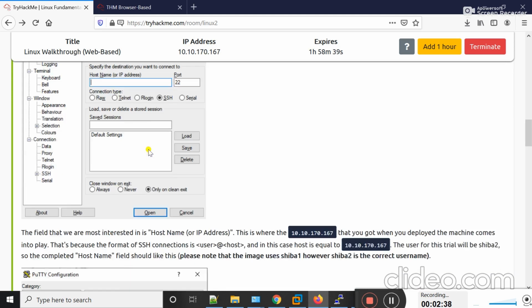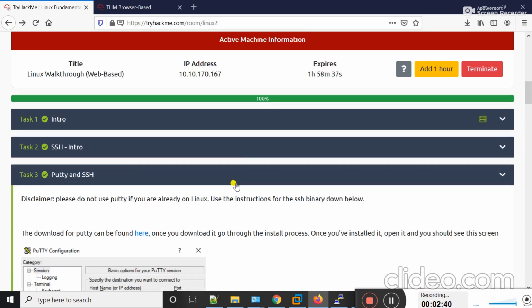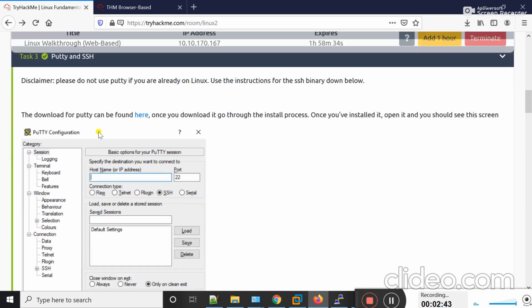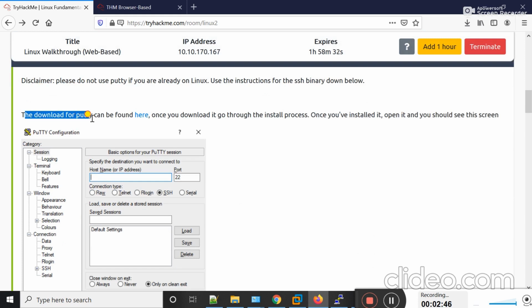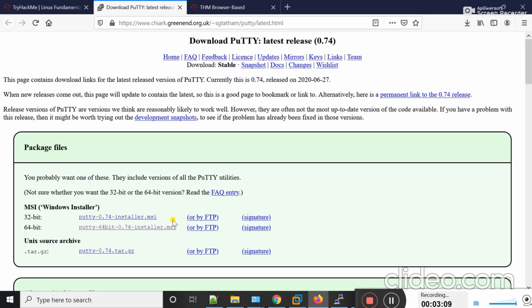Task 3. In this task we will learn how we can actually SSH to a machine. Students, the download for PuTTY can be found here. You can SSH into a machine by three methods. One is PuTTY, another is the CMD command prompt method, and the third is by using a Kali machine. First of all, we will see how we can SSH to a machine by using PuTTY software. You can click on this link and download PuTTY from here, depending upon your operating system, whether it's 32-bit or 64-bit.